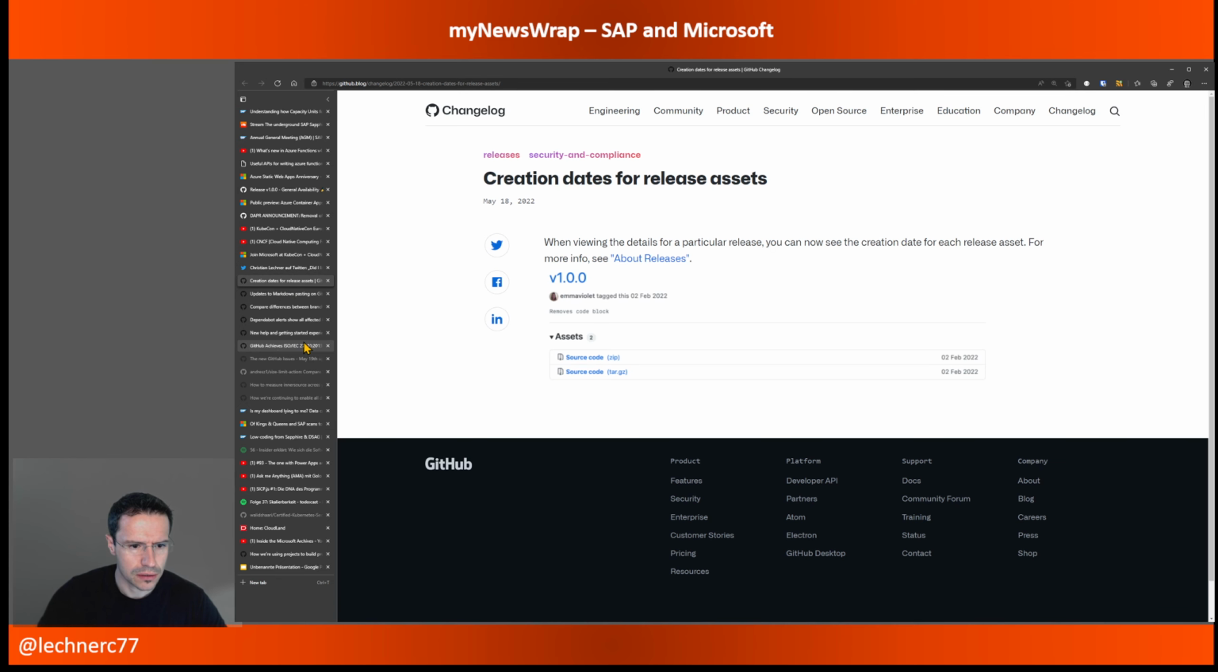This time, I think only GitHub. What's new with GitHub? For release assets, you will now find the creation dates for the release assets as of May the 18th. It's not only three days, a week, before a year ago, but it's really the exact date when the release asset was created. I think that's really helpful.